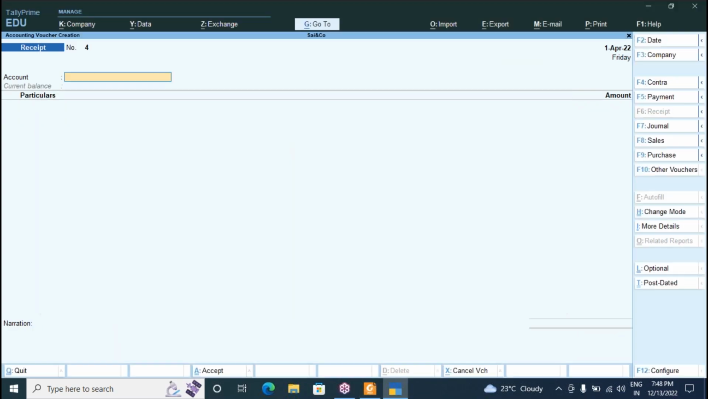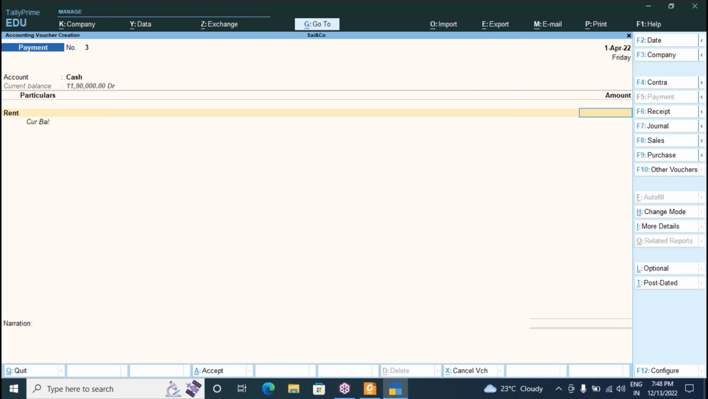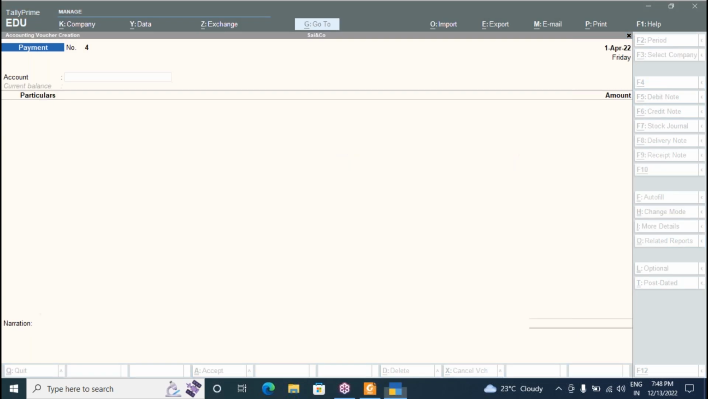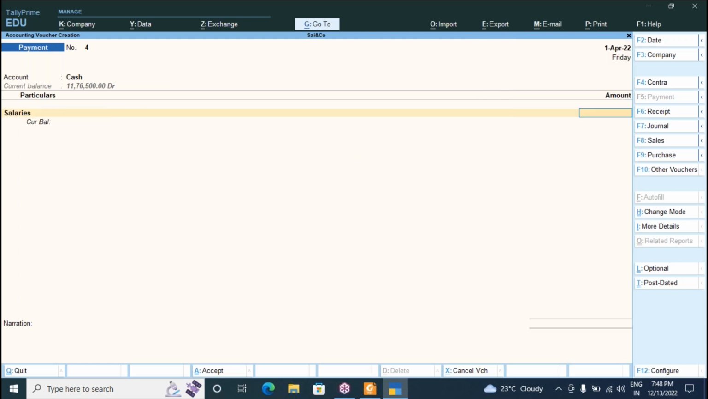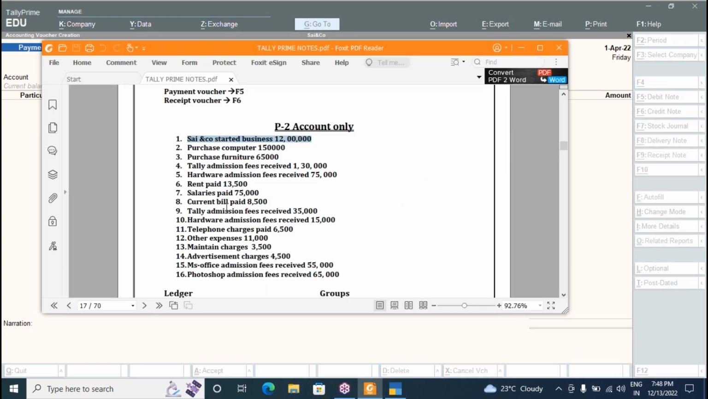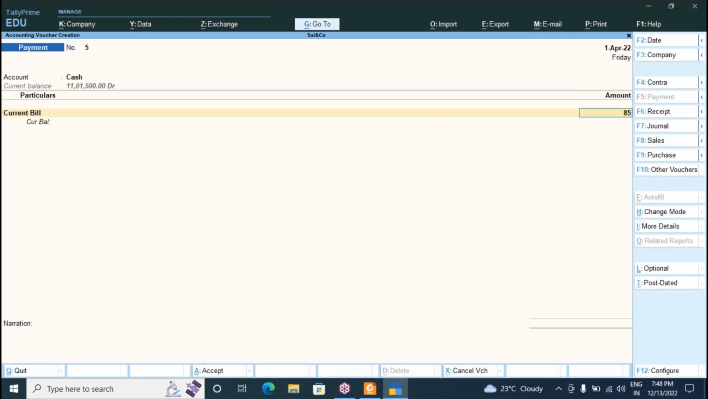Just enter. Now rent paid is there. Go for payment voucher. Account plus cash, down choose rent. The rent value 13,500 rupees only. Next, salaries paid, account plus cash, down salaries. The salaries value, how much? 75,000 rupees. Just pass 75,000. Next, current bill paid, cash and current bill. How much? 8,500.